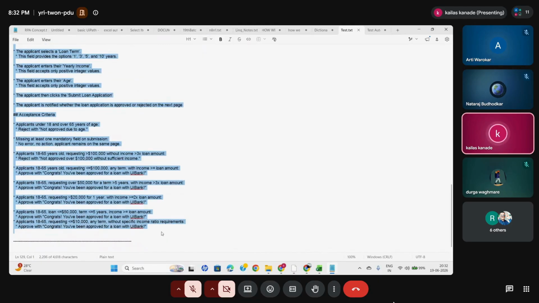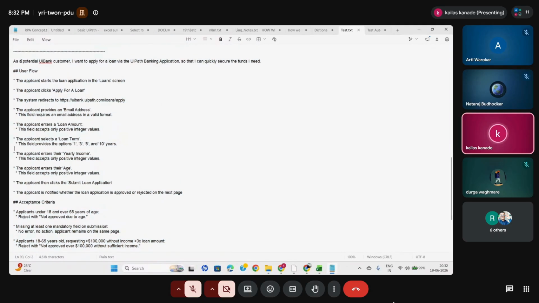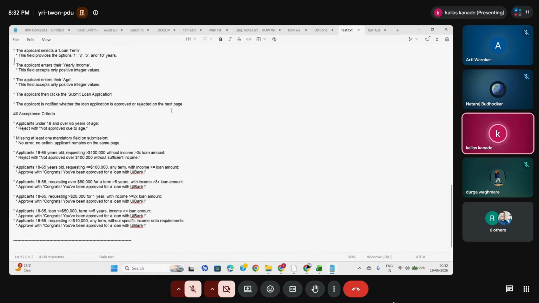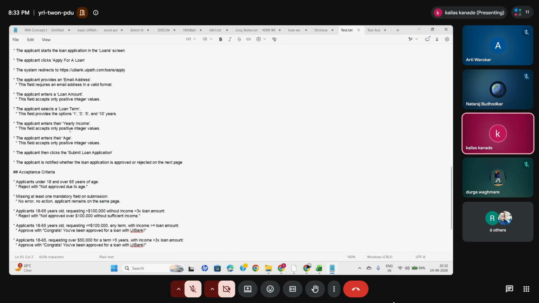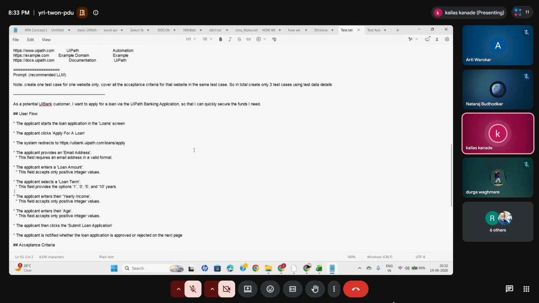So there is one test case, guys. This is the description of my test case. There is one application, a UI bank application. Everything I'm going to mention here. This is the condition of that application. I'm going to mention everything which is related to that test case.